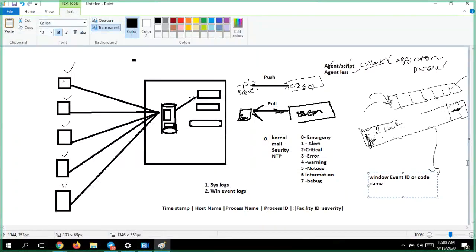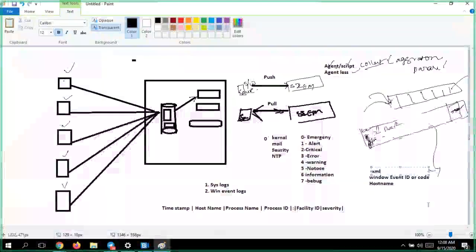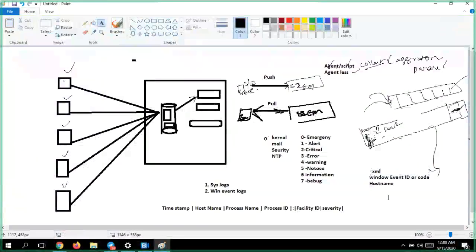And the second point is the host name. Host name is an important thing. But in which format will the Windows event logs get generated? This is the syslog format. But this is the XML format. But the XML format is not useful for that.